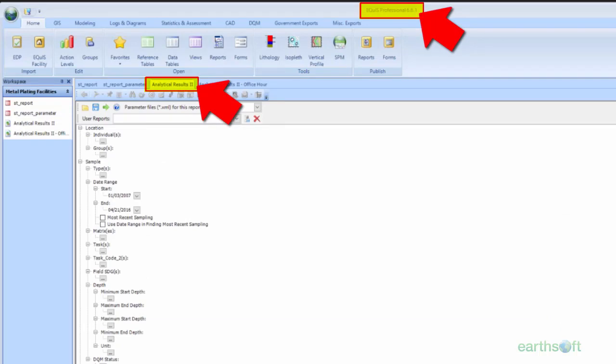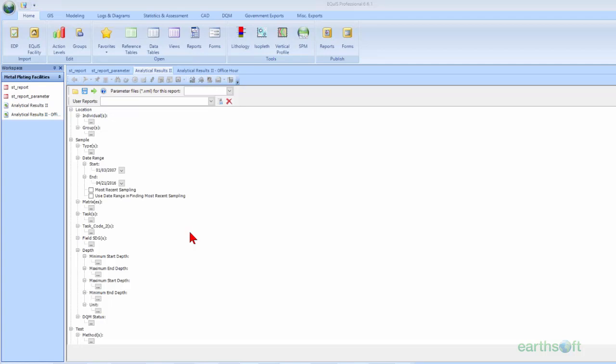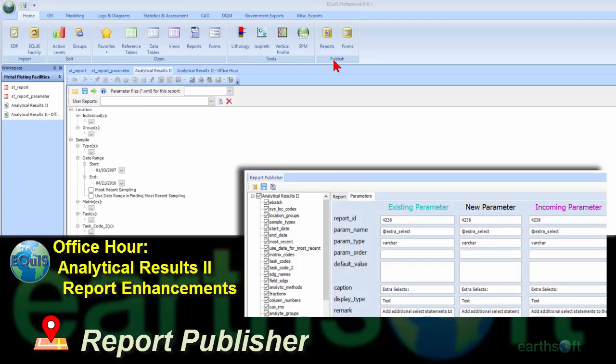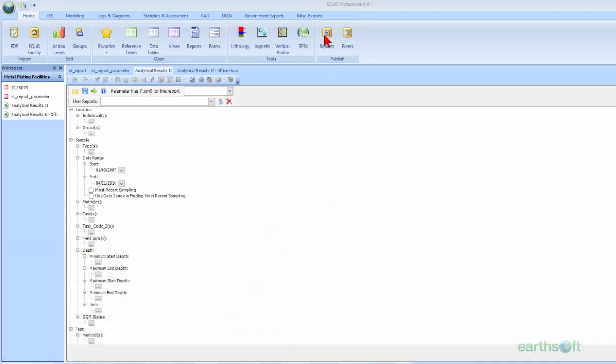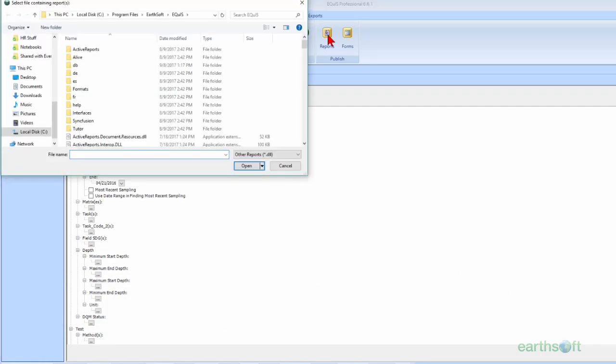All right, in terms of what we're looking at here, this is EQuIS Professional. I already have it open with a couple of the tables and the reports that I want to look at in a bit. In order to access that report publisher, there's a Publish Reports button in our home ribbon. Of course, this is in EQuIS Professional version 6.6.1. When I click on that Reports button, I get a pop-up window asking what report I want to publish. This is going to point directly to our EQuIS report library folder, which is going to be in our Program Files EarthSoft EQuIS file tree.